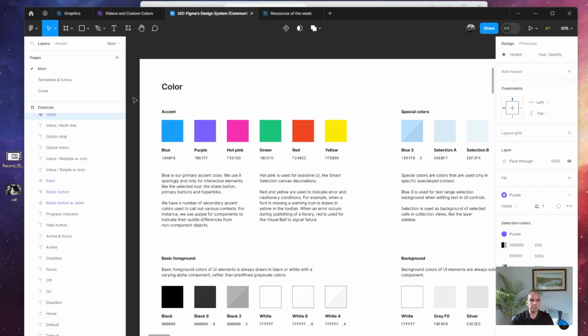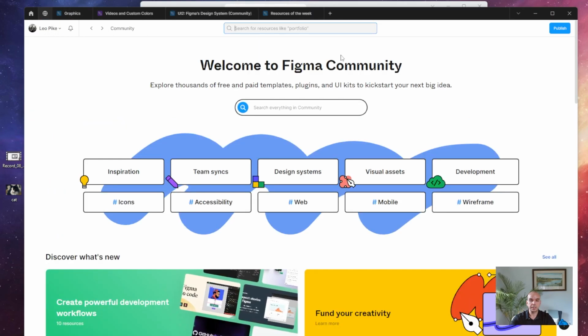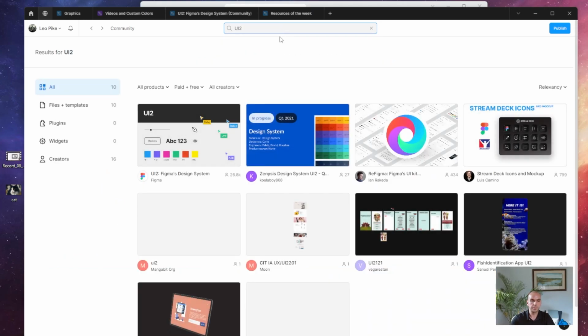Next up, I want to talk about some great resources. The first one is Figma has released their latest design system. It's called UI2. The way that you access this is you click on the community button in the top left and then just search for UI2. And you'll see the first one to pop up by Figma is Figma's design system.